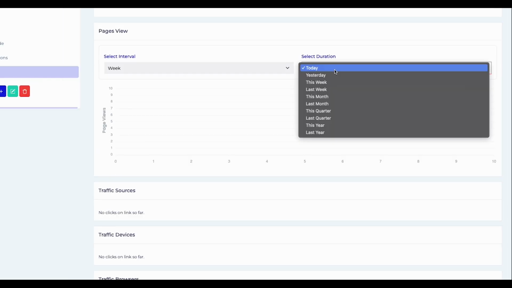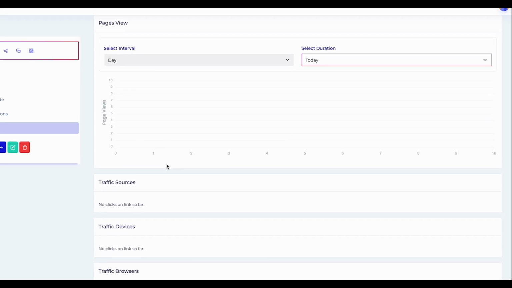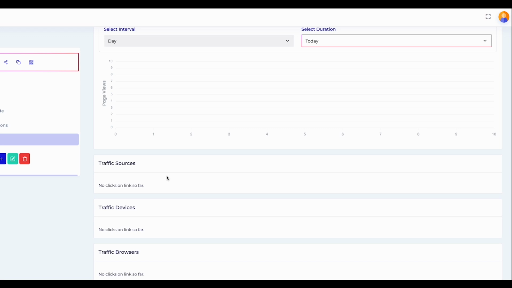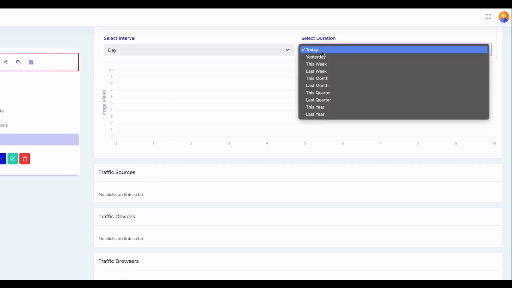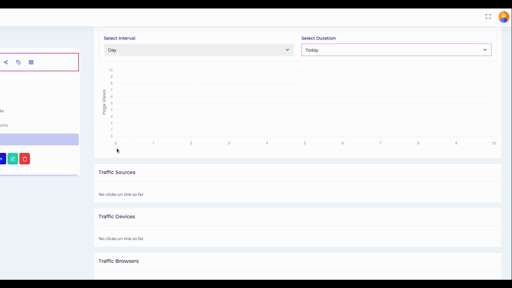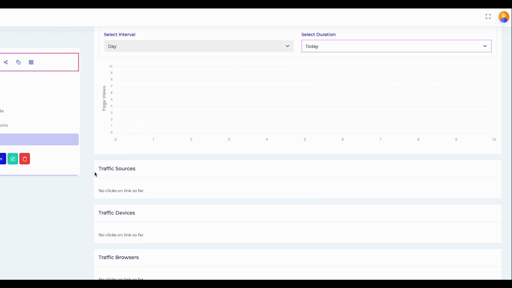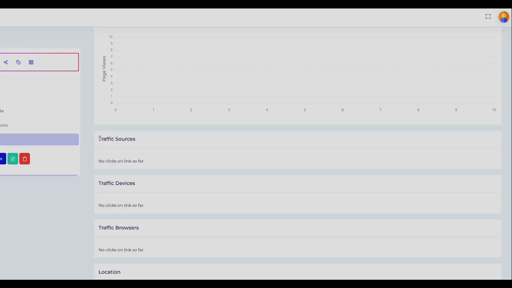In the analytics section, you can see where your traffic is coming from. At the top, you'll see the page views graph, which shows how many people have visited your page. You can monitor trends in real time to understand how well your content is performing. Use the drop-down menus to customize your view. Select the interval as day, week, or month to adjust the time frame.